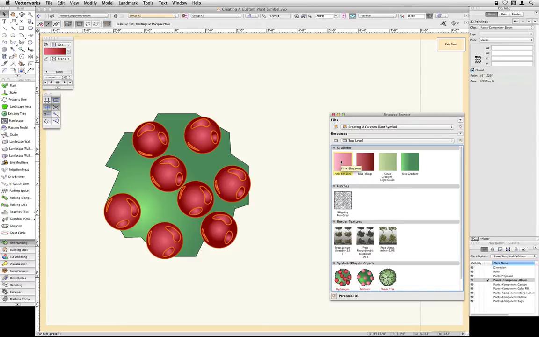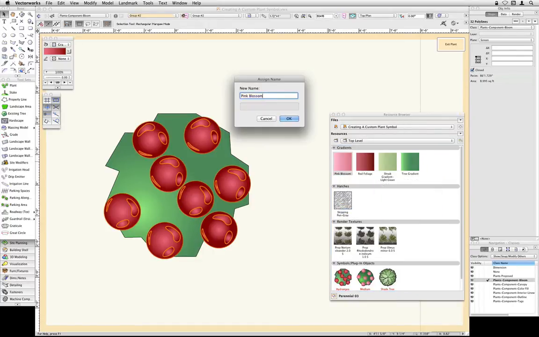Well, what we'll do is utilize this pink blossom gradient, but because I don't know where this pink blossom could also be used throughout my file, I'm going to duplicate it so that when I make a modification to it, it won't affect any other instances that have this exact same gradient name.